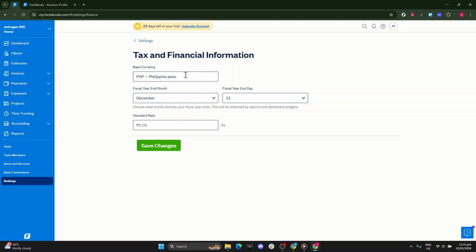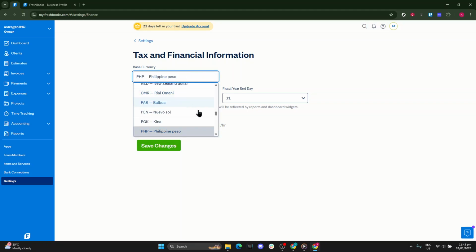Now you'll see the option to choose a base currency. This is typically presented as a drop-down list with standard currency codes and names, like USD, EUR, or GBP. Pick the currency you use for most of your accounting, invoices, or reports.